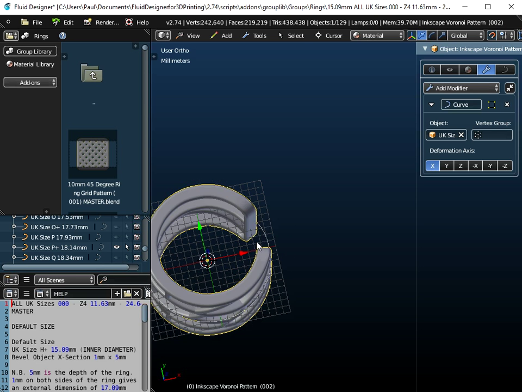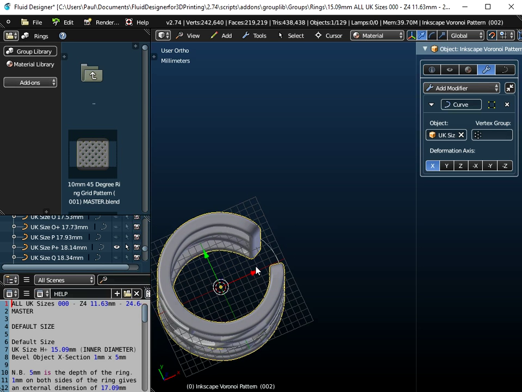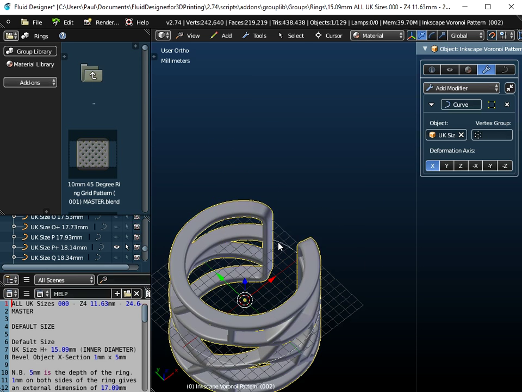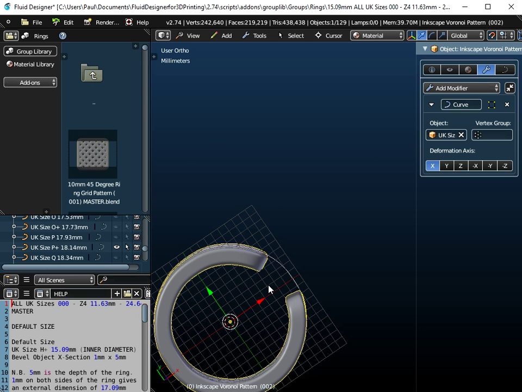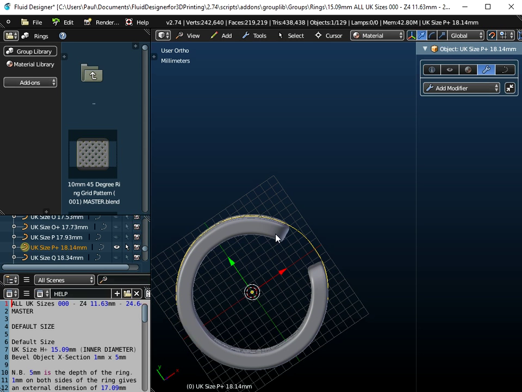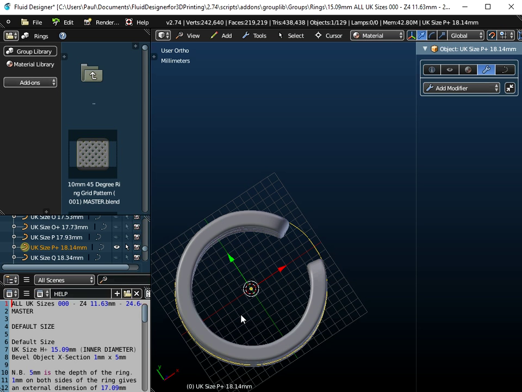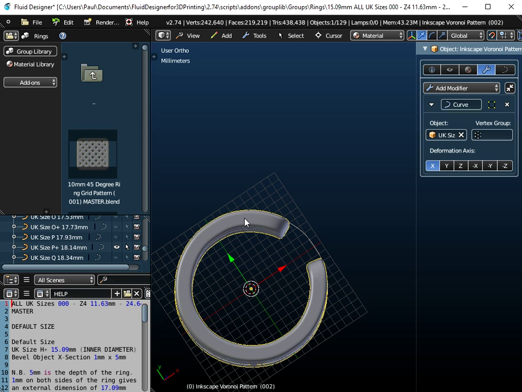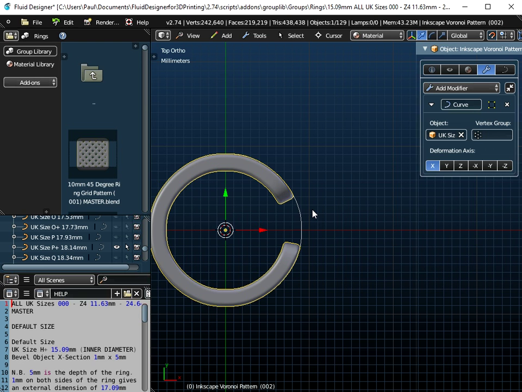Now I could play around and get that gap even closer if I want, but I'll leave it at that at the moment. But what you should notice now is that this object's on the inside of my circle. Well, that circle is my ring size, so this internal diameter is going to be far too small at the moment. And the way to fix that is to go to top view, and essentially we've got to move this on the outside of the circle.